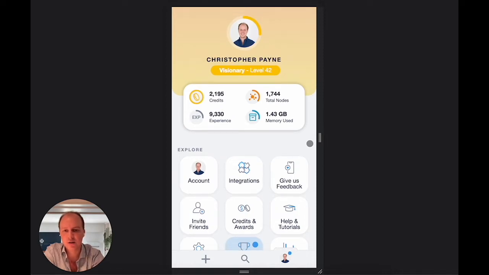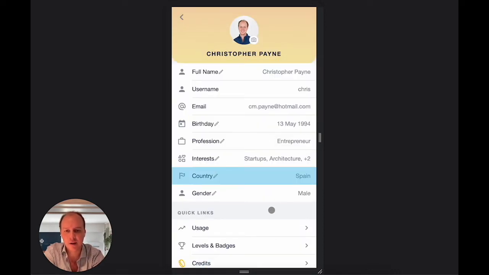So how can you customize your account? First of all, your personal information. You can access it through here. Here you have essentially your personal information, for example, your birthday, your interests, what country you're based in, so on and so forth.